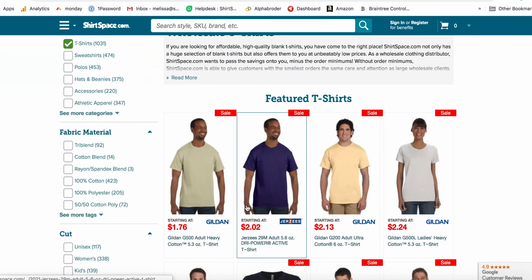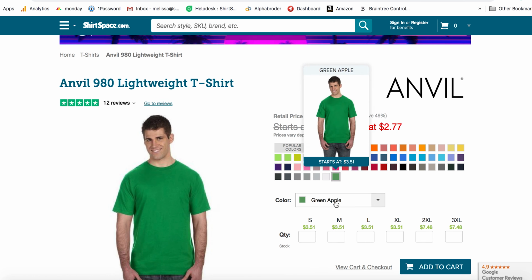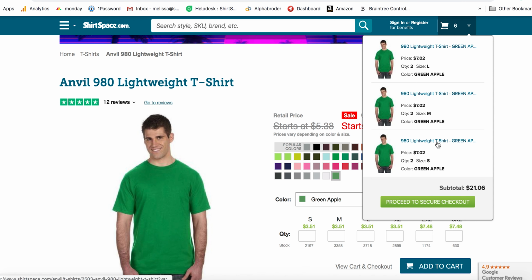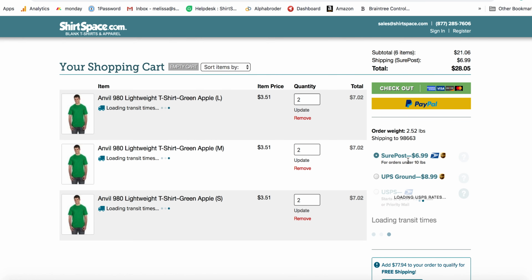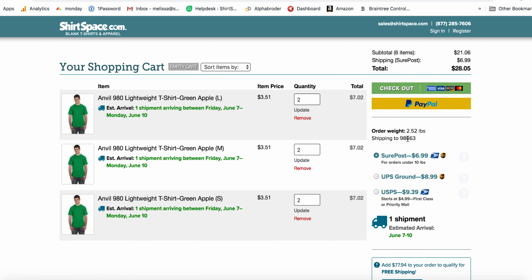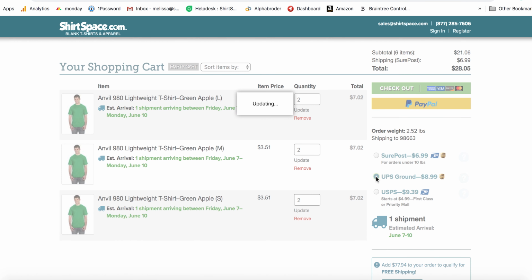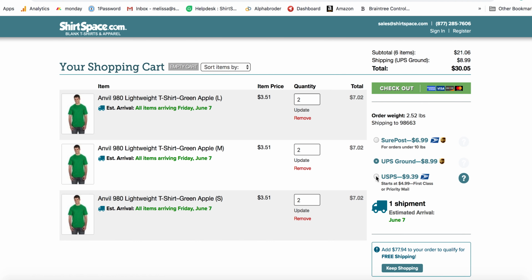Once you have added all the items to your cart you would like to purchase, hover over the cart and select Proceed to Secure Checkout. Enter in your zip code if requested. From here you can select your preferred shipping method. Under Shipping Methods, it will tell you the number of shipments and the estimated arrival date.